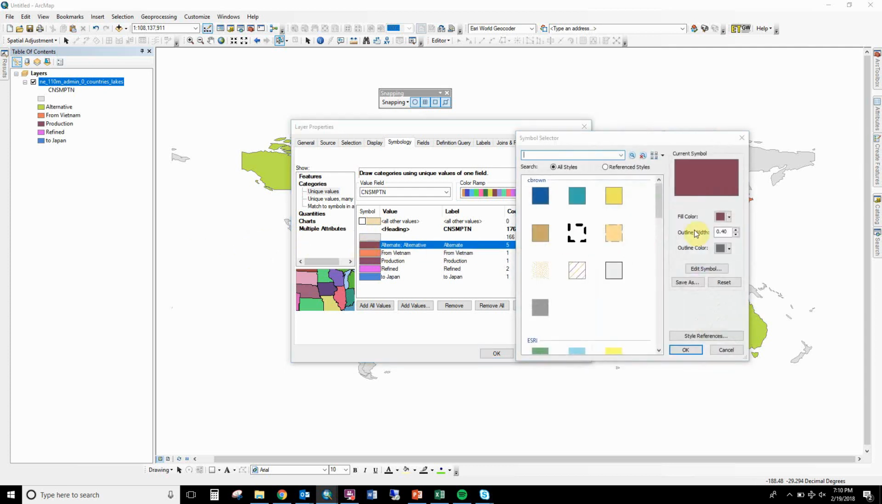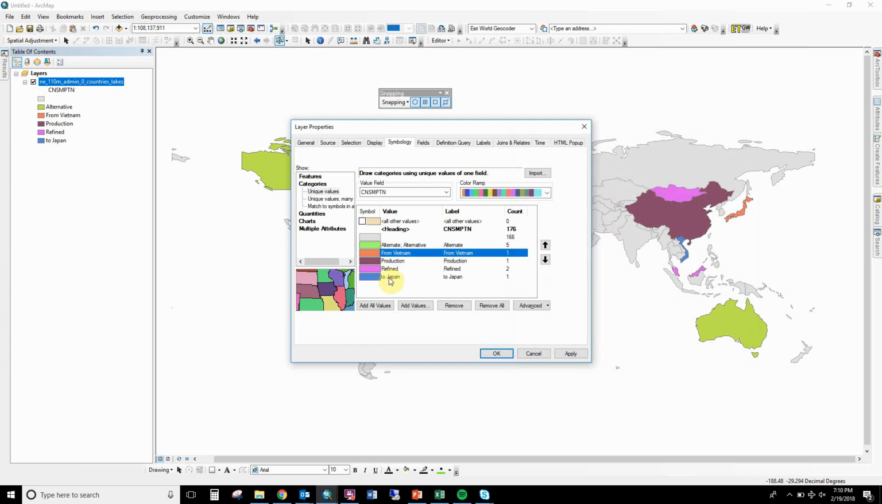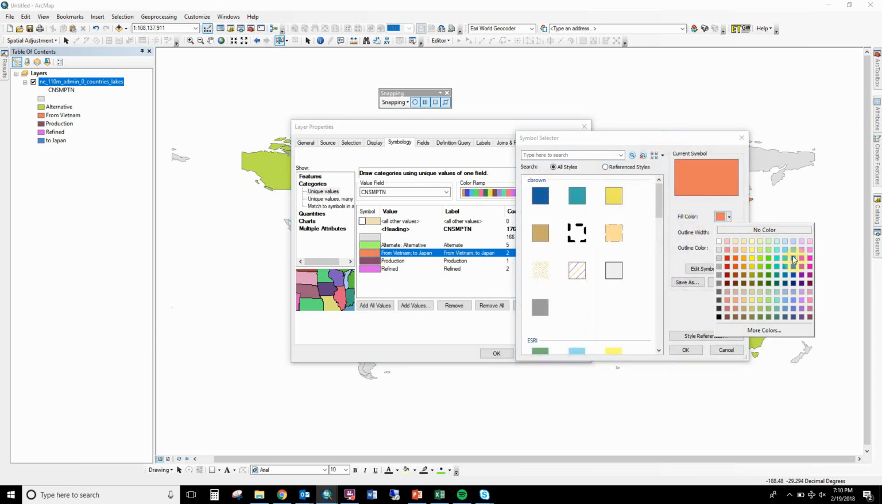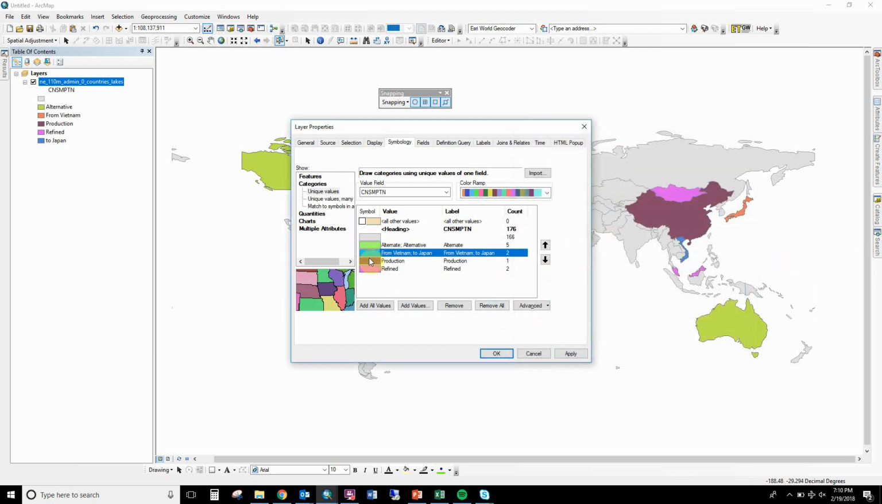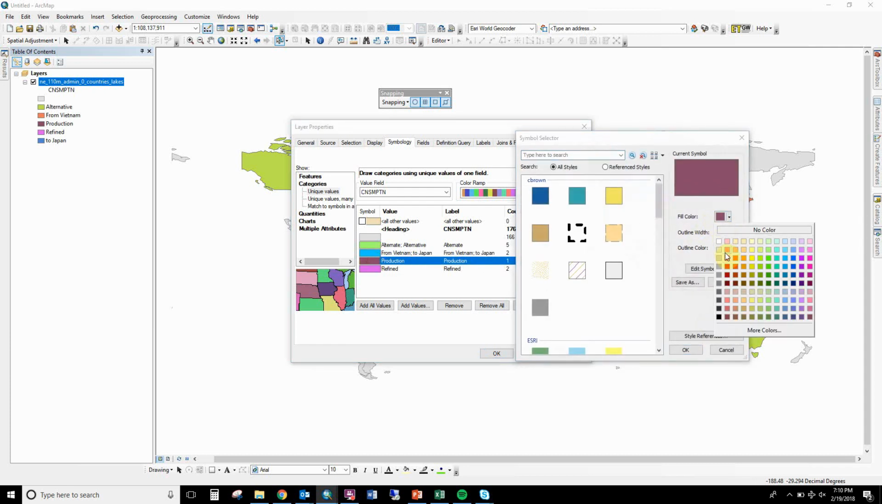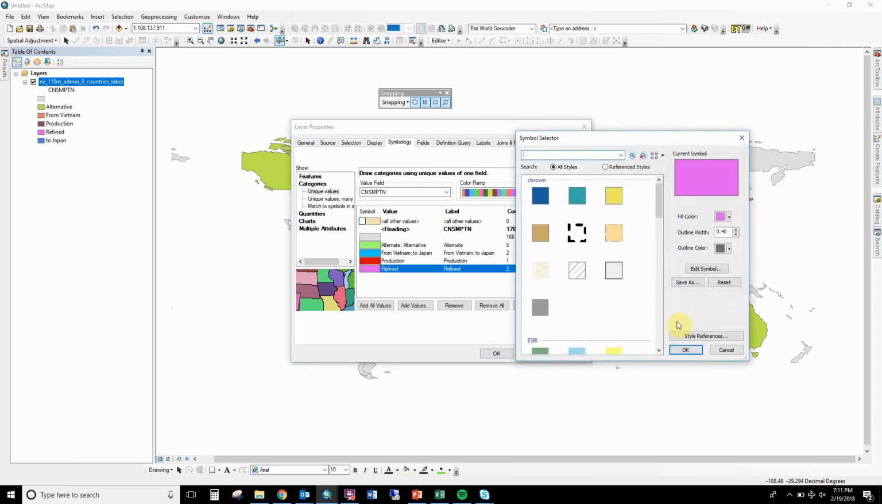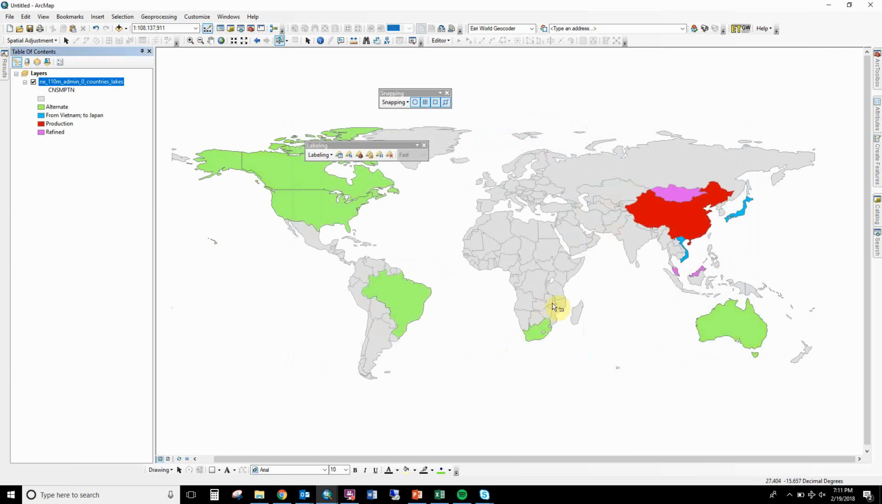So then, I like this green. This is a special case. Okay, that worked out pretty well. And then production, we'll just make a very bad color. And refining, yeah, like pink for refining, sure. So if this is as far as you got for the other class, you're doing pretty well, right?